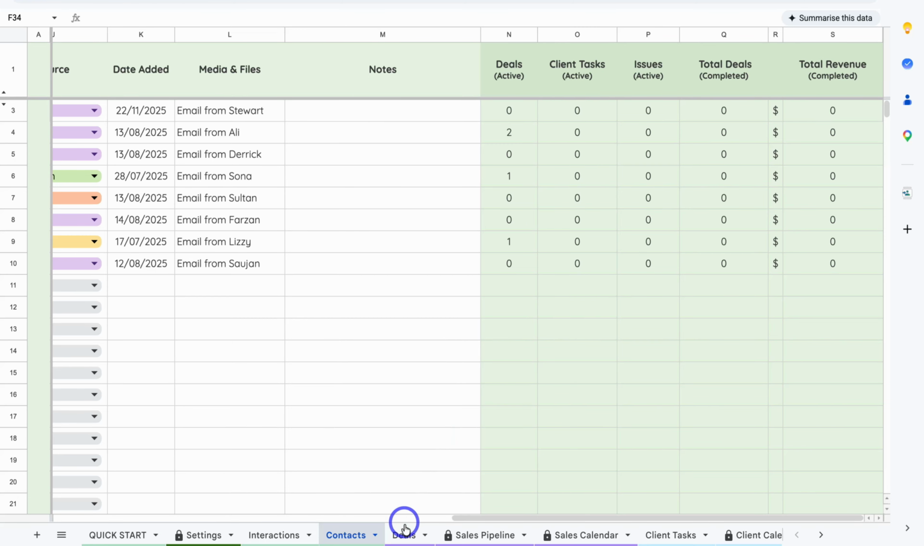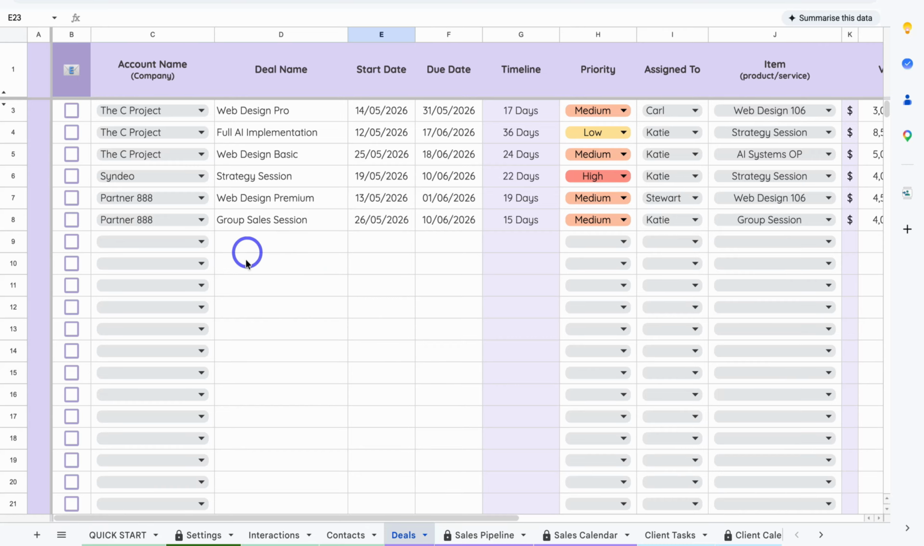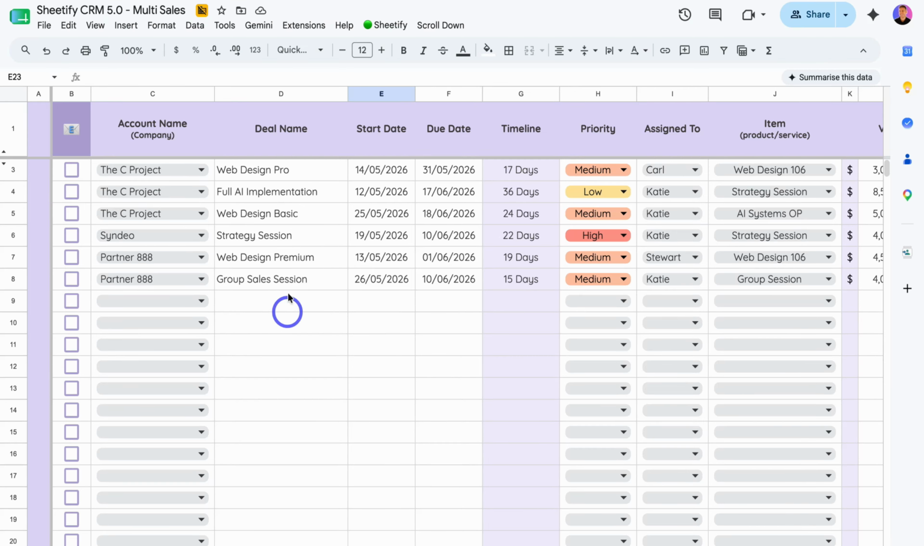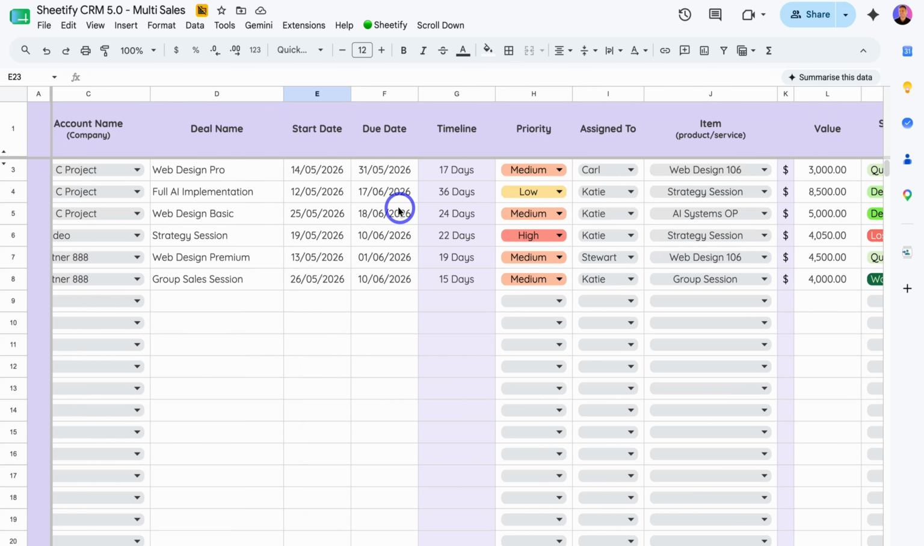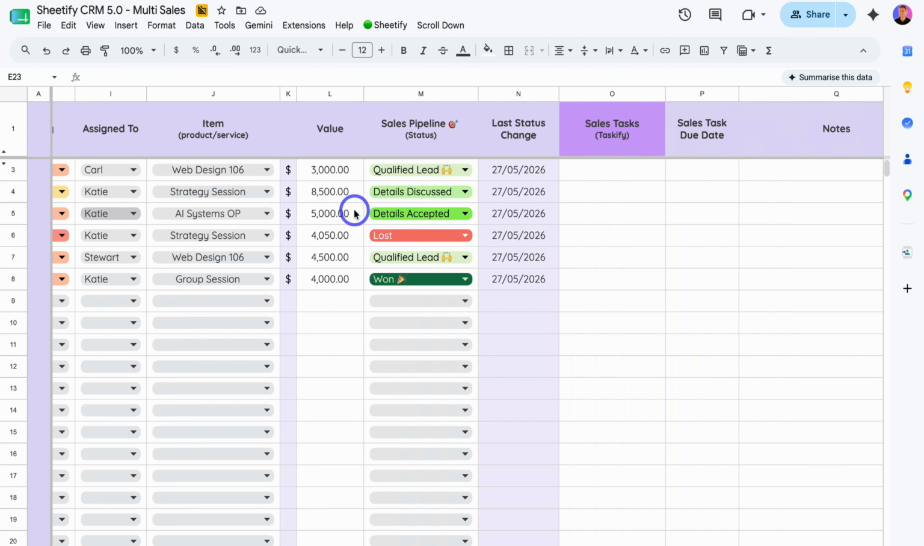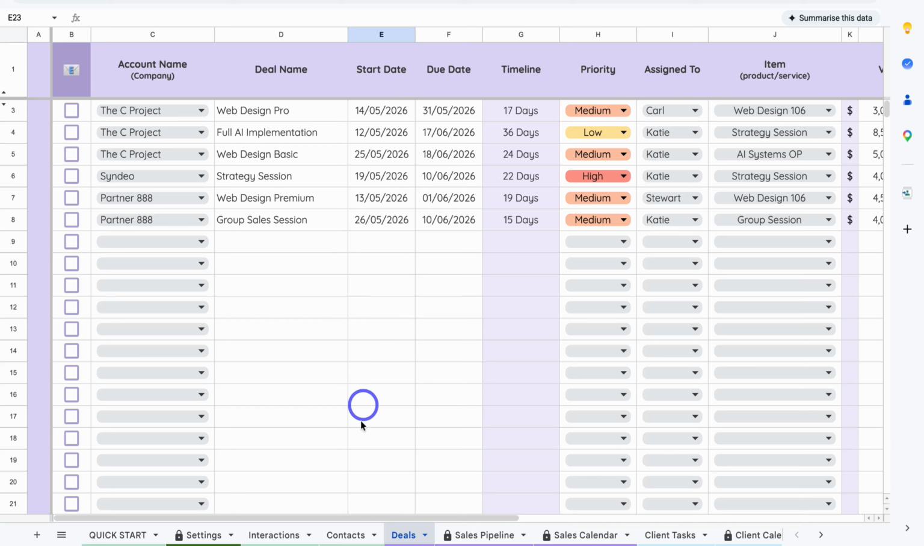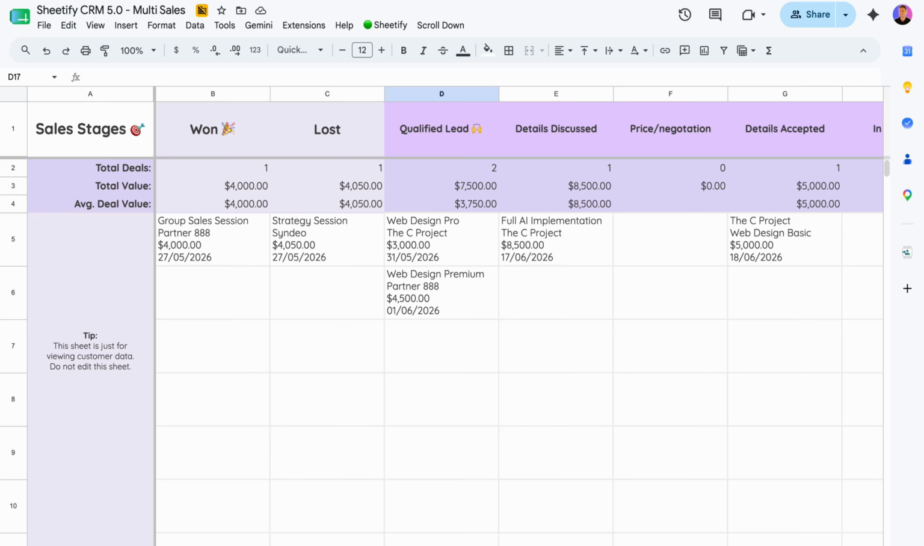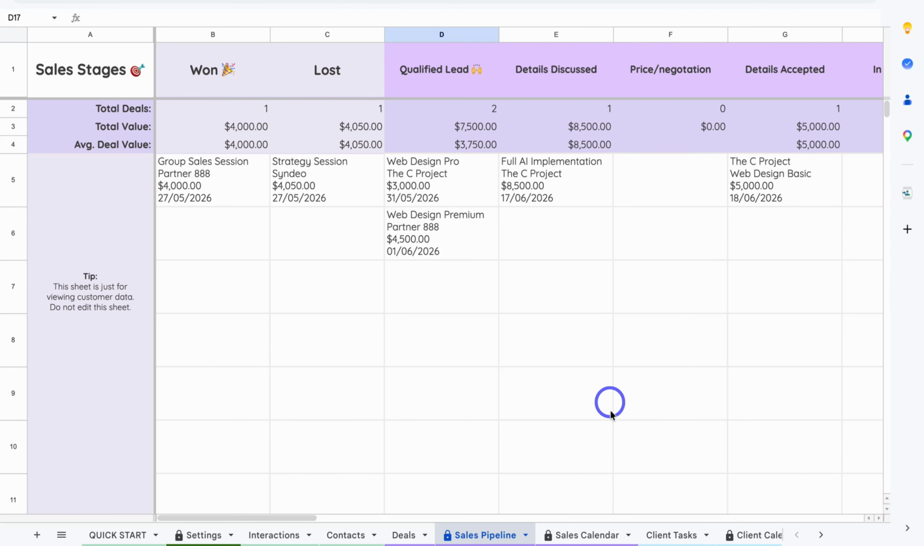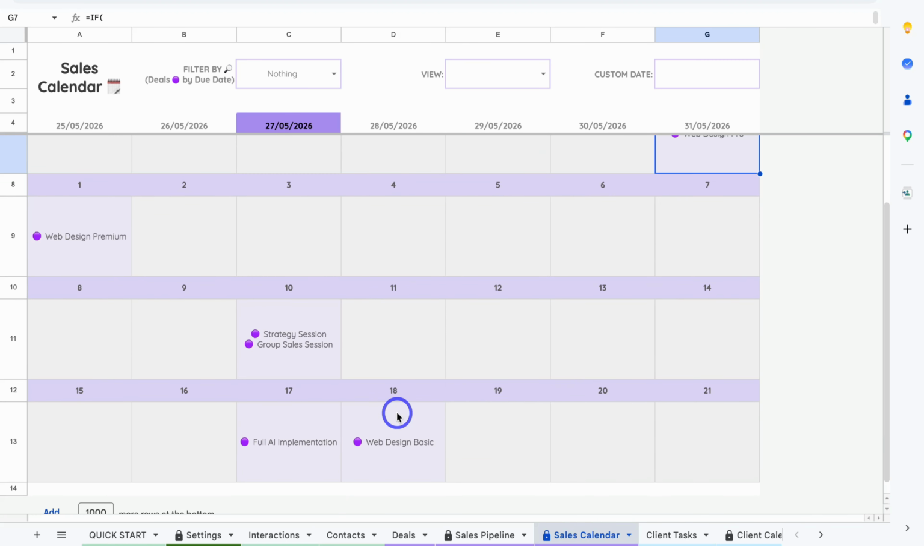If we navigate down, we have deals. This is where we can manage all our records deals. With this version, we can simultaneously manage multiple deals or sales per account. For example, up here, you can see we have 3 active sales, 3 active deals for this account, the C project. If we navigate across, you can see the 3 different stages of each of those separate sales associated to that account. So again, we've broken up contacts and deals into 2 separate sheets, allowing you to manage multiple sales simultaneously per account. We can also see a sales pipeline of all those deals, all those sales, as well as the sales calendar, which shows the due date, and we can filter these.